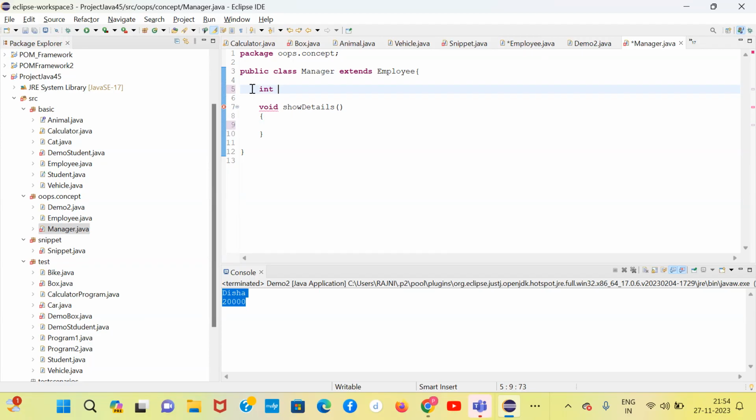Department? Okay. Department, I will keep it. Fine. So we will make it as string. Okay. Now in this, I want to access, for example, the variable is ID.